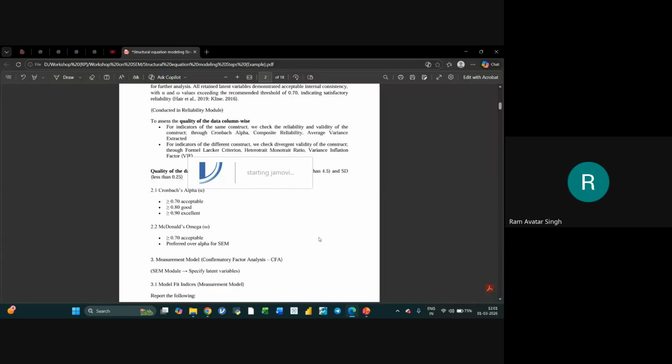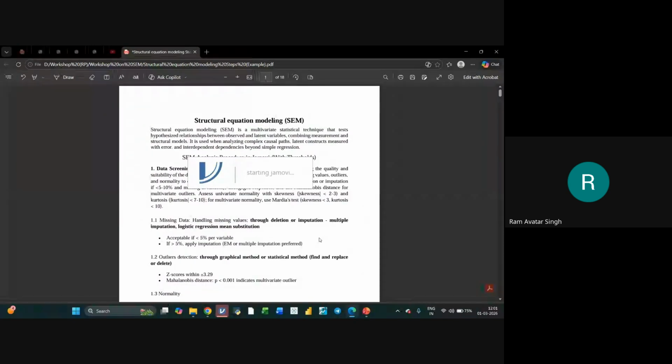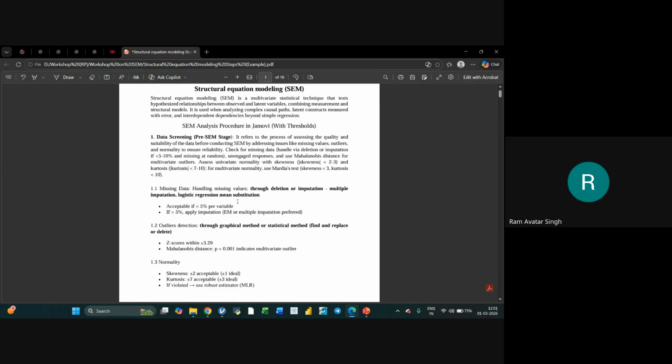Meanwhile, the data is getting open. Let me explain the steps that we are going to perform here. After deleting the rows that have a mean value of more than 4.5 and a standard deviation of less than 0.25, then we will identify the missing data, if any is present.